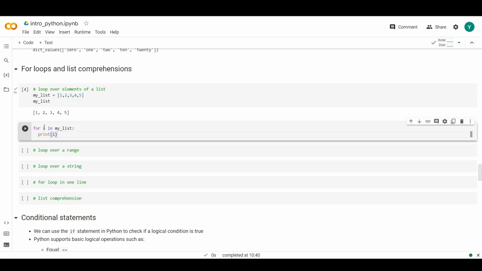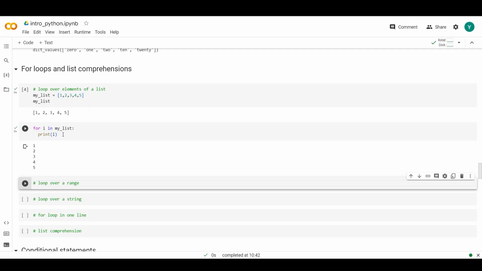And so I have my for loop here. So it's for I in my list, colon, and then I define the action I'm going to do with each one of these elements. So when I run this, you'll see I get in each line each one of the elements that were contained in the list. So it just shows that we one by one iterated over all of these elements of the list.